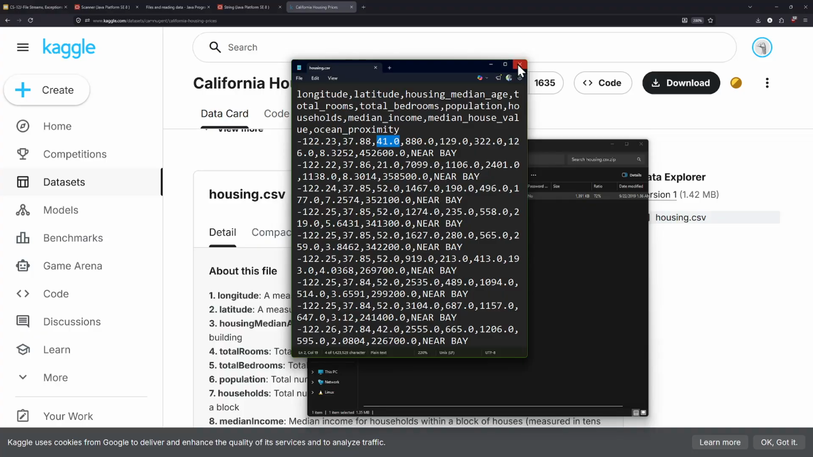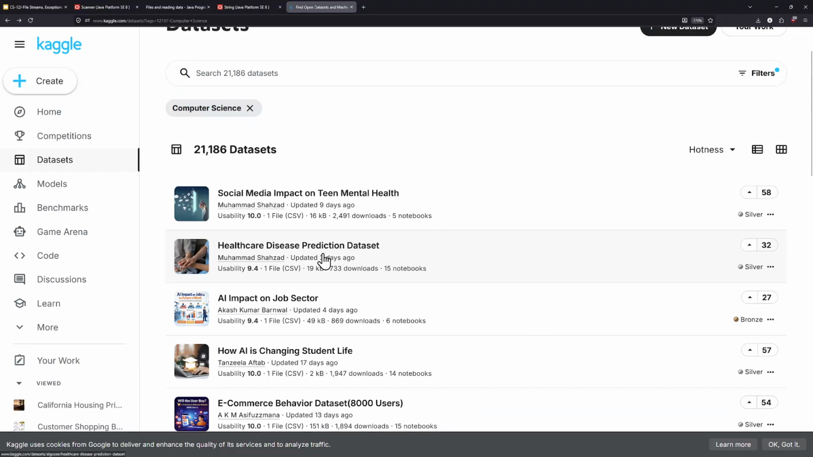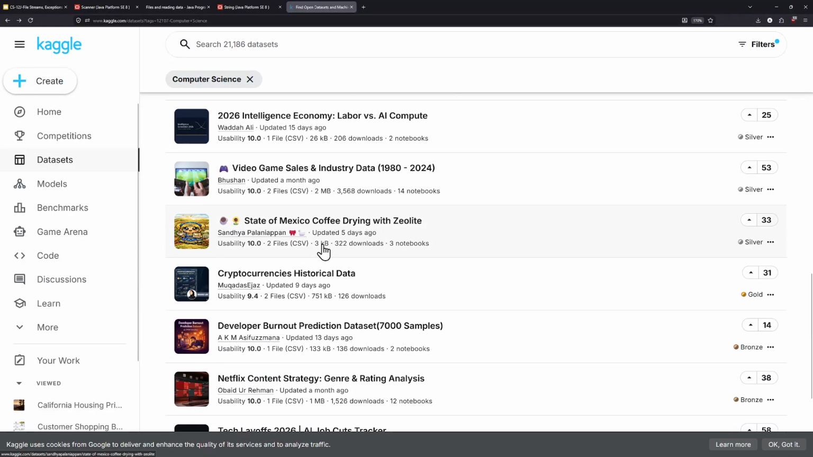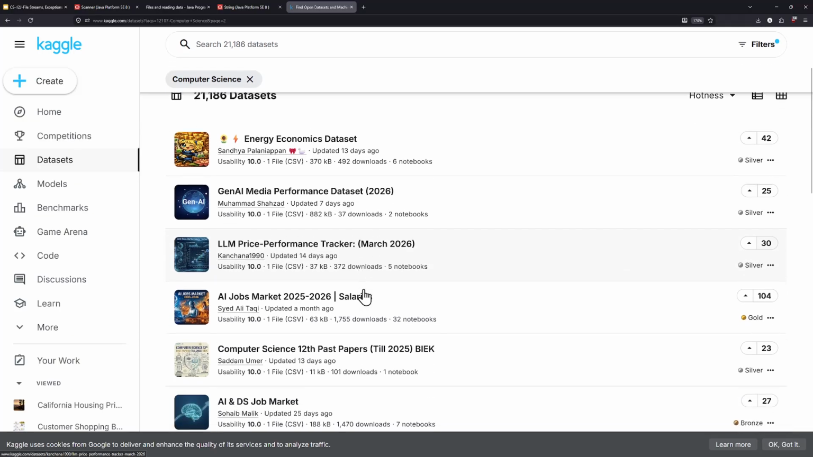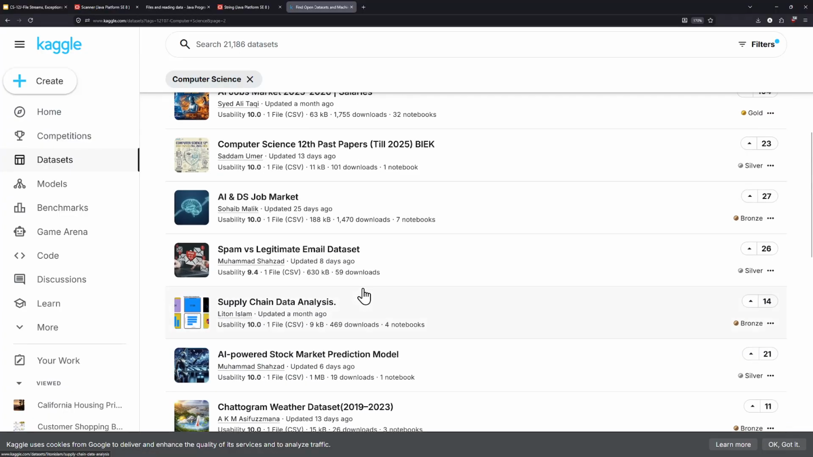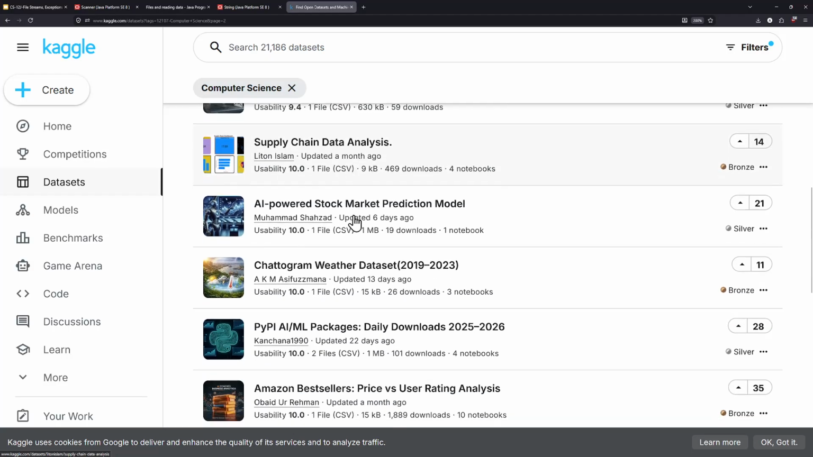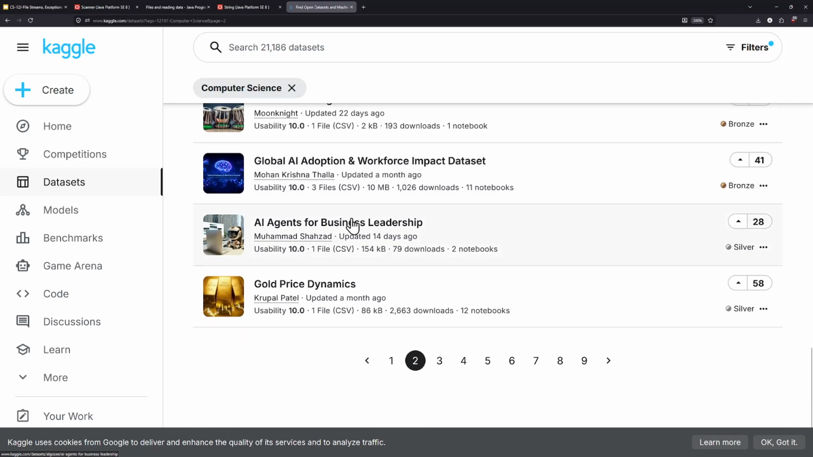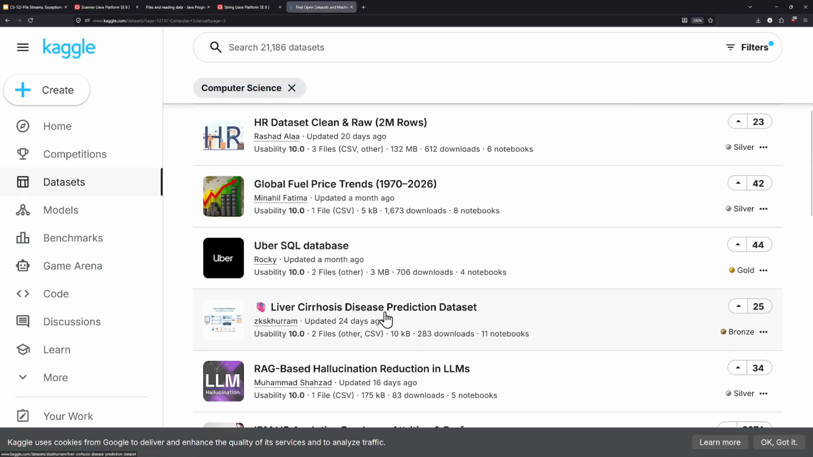Okay, here, let me look at another one. I feel like people are getting tired of looking at numbers. Let me look at another one. Let's see. A lot of AI stuff. Oh, they have a data set on spam versus legitimate emails. What else? A lot of AI stuff. Gold price. Yeah, you can do a lot of things.